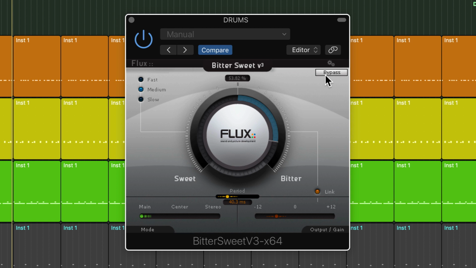So it kind of works similarly to the attack time in a compressor, but it's not quite the same thing. It's more like a hold control, but for the processing time range for the transient designer.